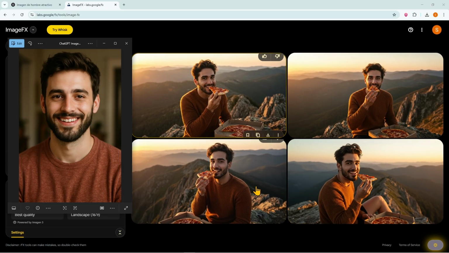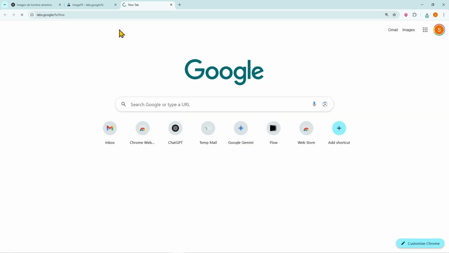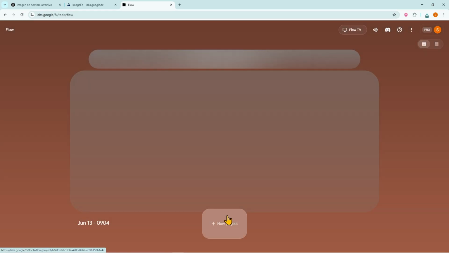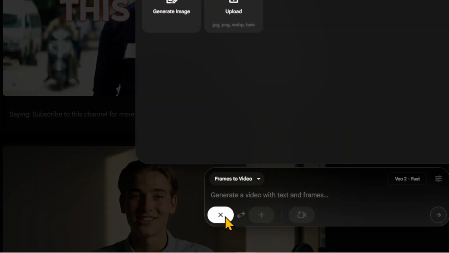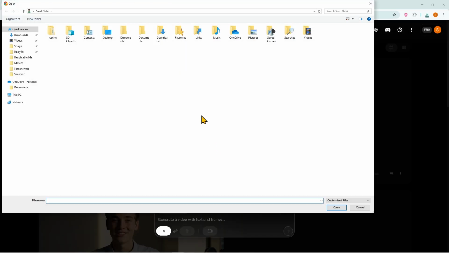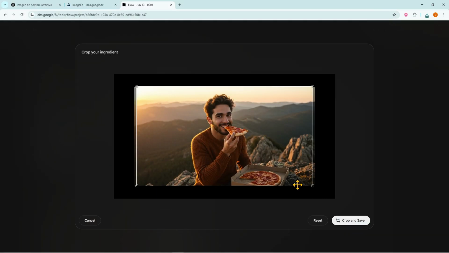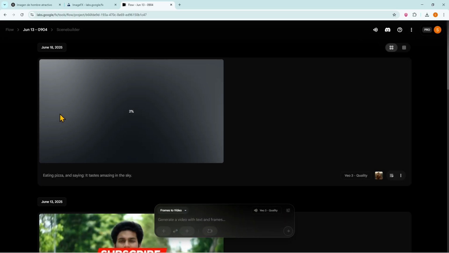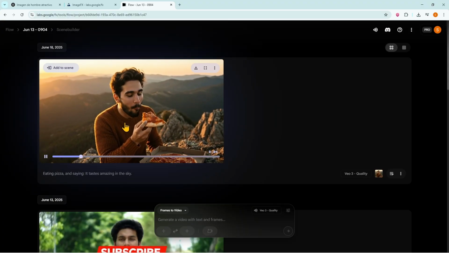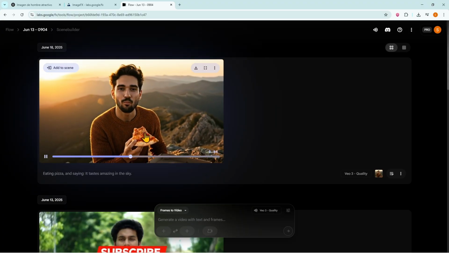Now let's create a video from this image. Open Flow and create a new project. Switch to Frames to Video. Click the plus icon and upload your image. Then enter the motion or audio you want. You can describe movements like walking forward, head turning, smiling, etc. Choose your preferred model and hit Generate. Your video will be ready. But note that Flow might not generate audio automatically in this step.